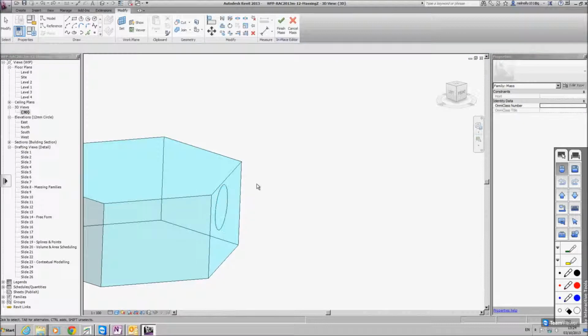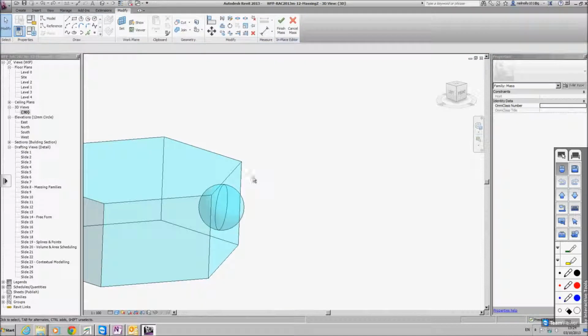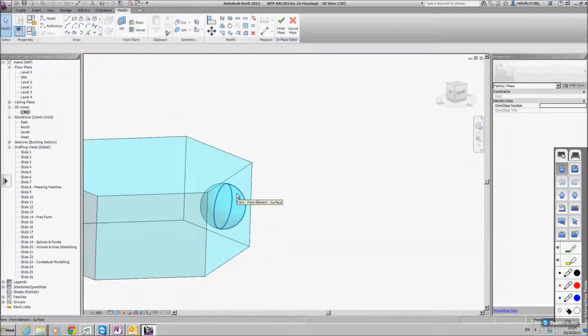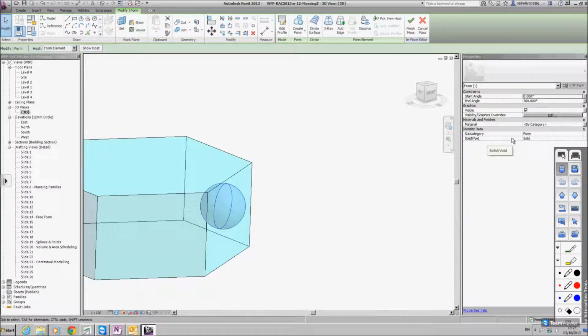I'll just undo that, and this time I'm going to create, just after undoing that, clicking on the profile again, create solid form, and I'm going to create a sphere. Okay, now the edge of this. Now I can hover over the sphere and tab once to get it selected. So I have it selected now, and if I look over here in the properties of this form, we have under identity data solid void.